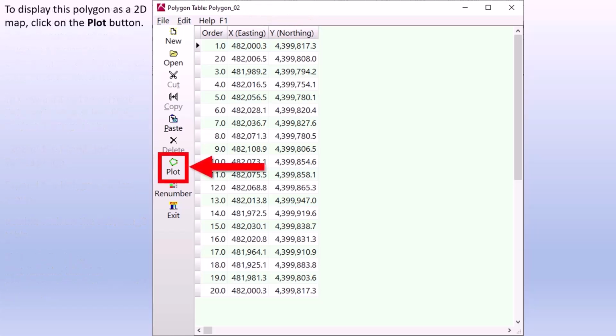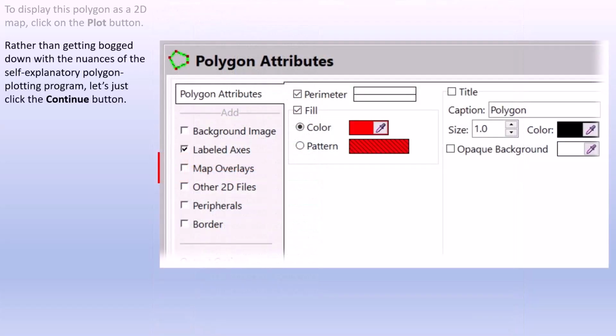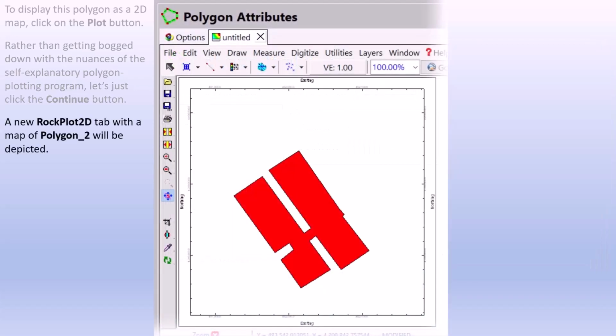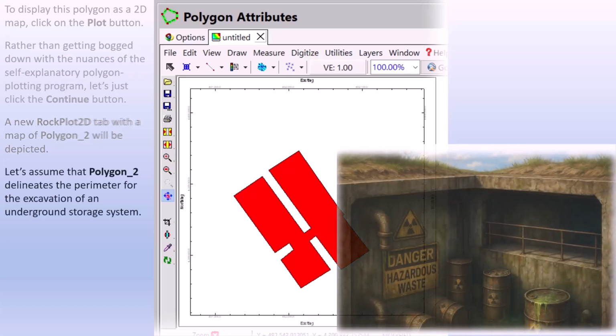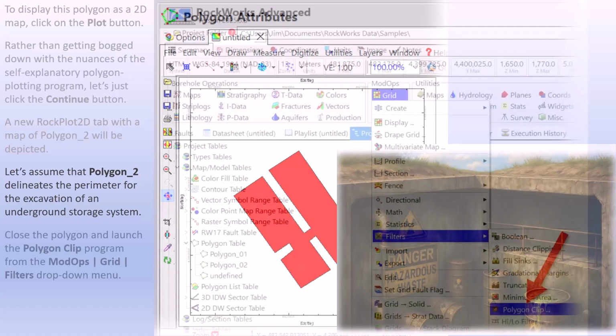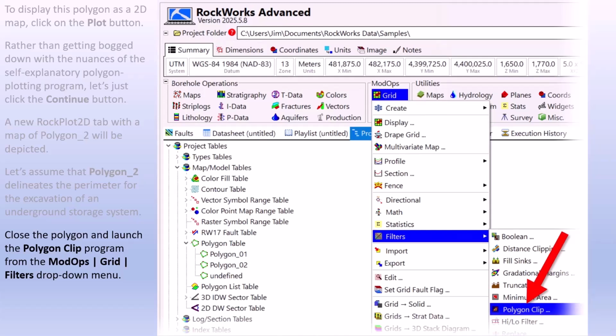To display this polygon as a 2D map, click on the Plot button. Rather than getting bogged down with the nuances of the self-explanatory polygon plotting program, let's just click the Continue button. A new RockPlot 2D tab with a map of Polygon 2 will be depicted. Let's assume that Polygon 2 delineates the perimeter for the excavation of an underground storage system. Close the polygon and launch the Polygon Clip program from the ModOps Grid Filters drop-down menu.